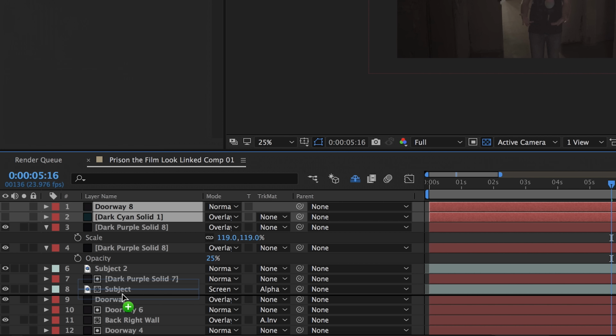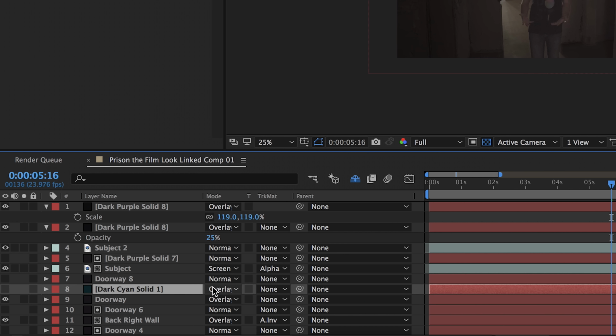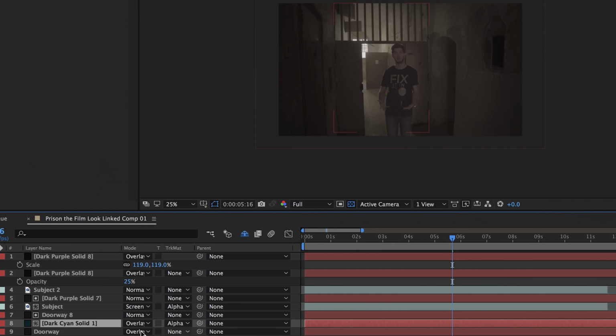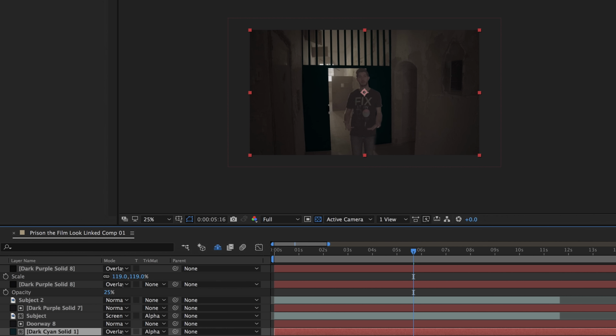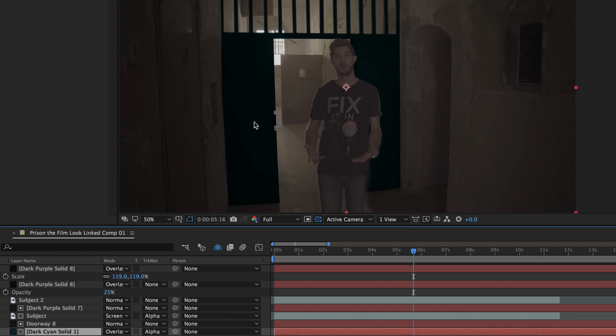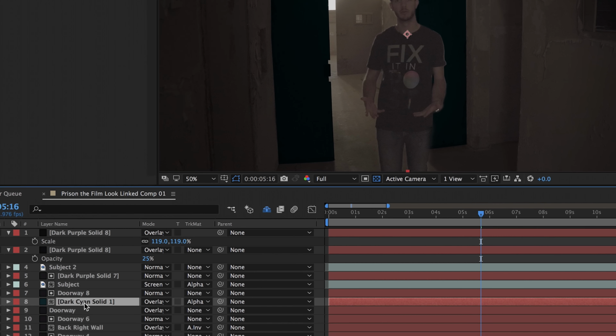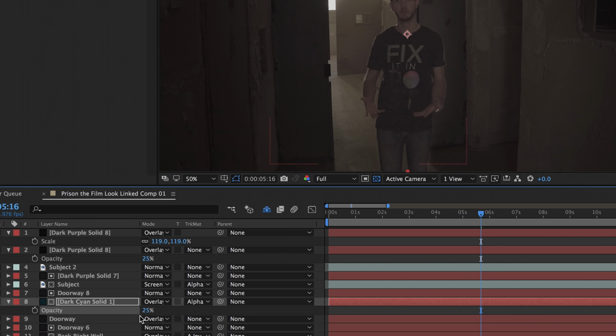So let's place it below our subject. Let's set it as the alpha matte of the doorway, and now if I turn it back on, you can see how that bluish solid that we picked is now completely contained within the doorway. So I'm going to lower the opacity a bit. That is essentially how we have tinted that part of our scene of that bluish color.